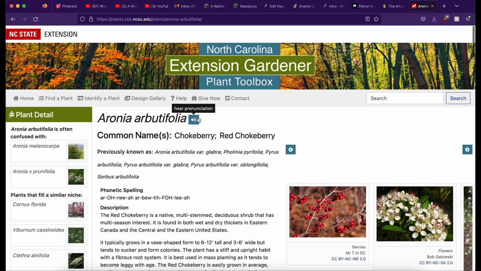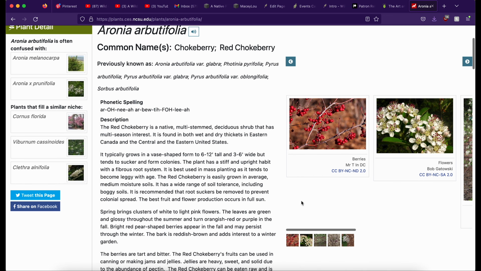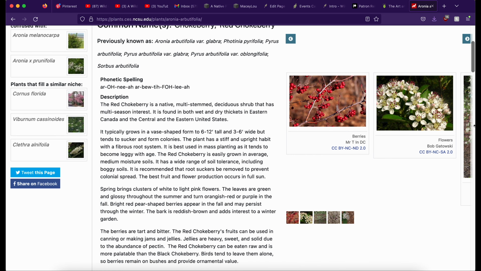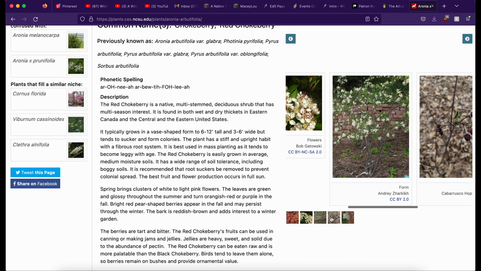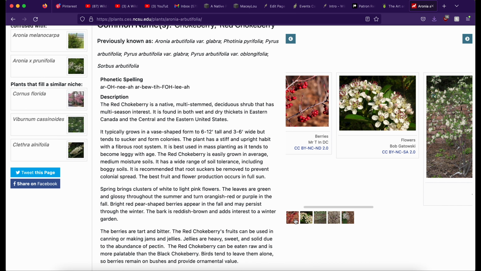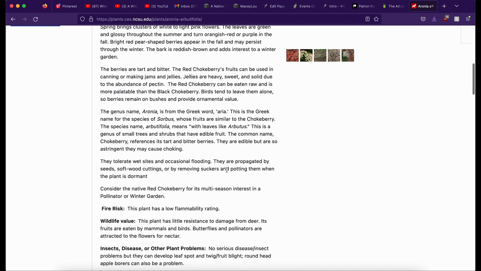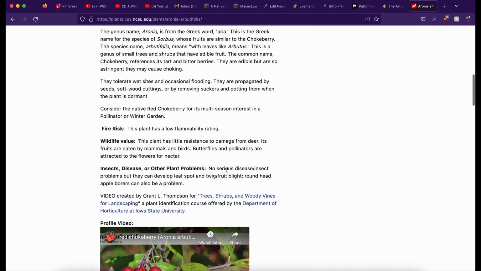And then the next website is the North Carolina Extension Gardener Plant Toolbox, which is ncsu.edu, and they have the pronunciation of the scientific names, and then they have a ton of information about the plant. So right now we've got aronia, we've got red chokeberry. On our screen right now, it shows the berries, it shows the flowers, it shows the leaves, it shows the basic shape of the plant.